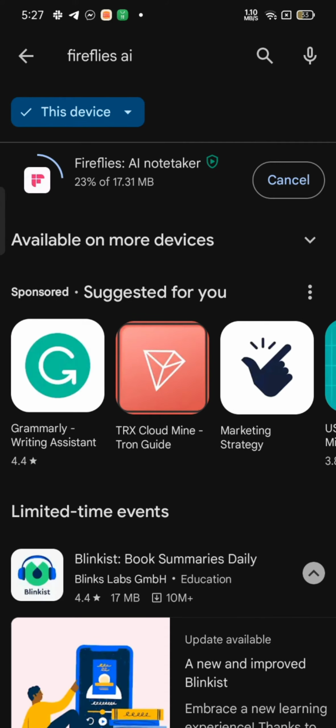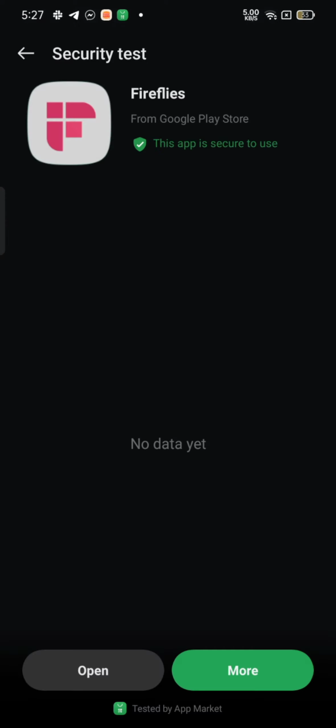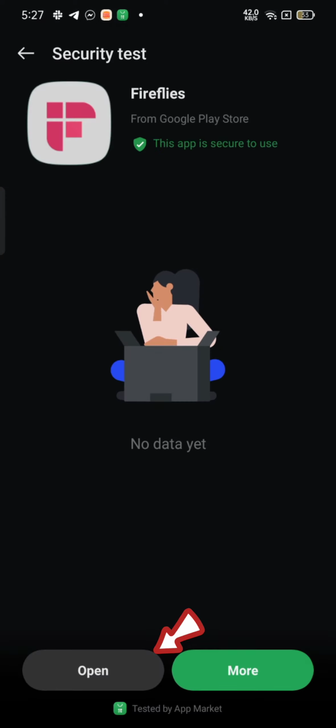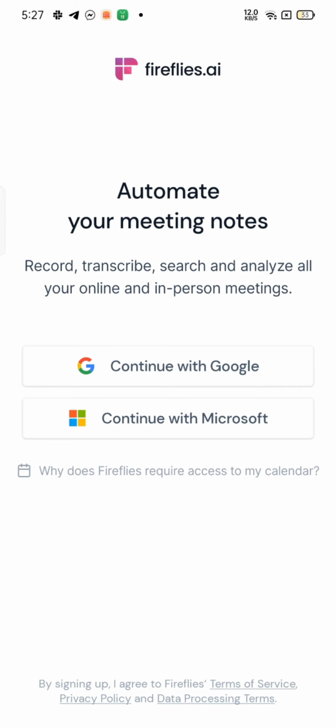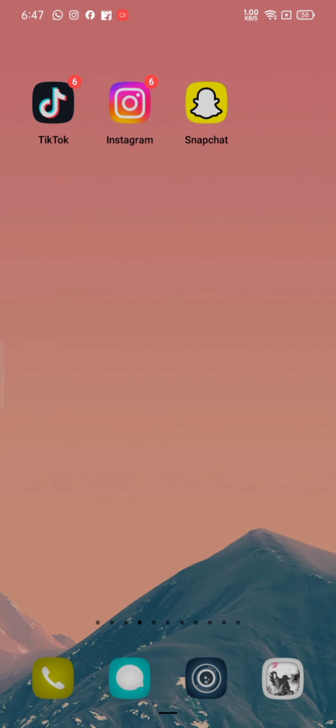While downloading an application, make sure that you are connected to a strong internet. Once the application is downloaded, tap on the Open button to launch the application. Open the application and that is how you will be able to download your Fireflies AI application on your Android device quickly and easily, just in a few steps.